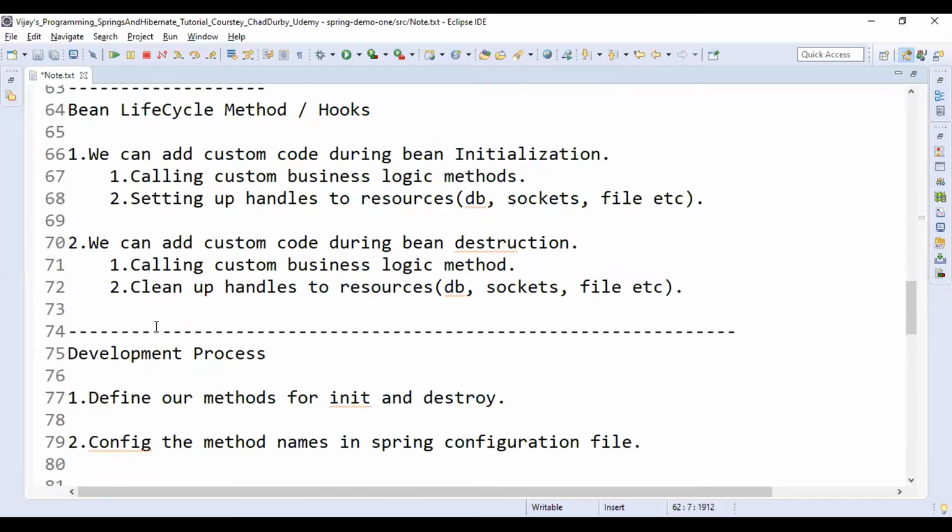Now, what are bean lifecycle methods, or hooks, as we can call them? The first point is that we can add custom code during bean initialization. We can call custom business logic methods, and we can also set up handles to resources such as a database, sockets, files, etc.